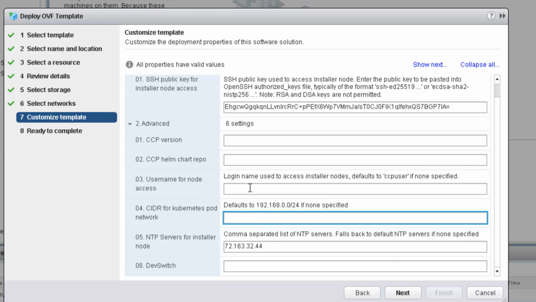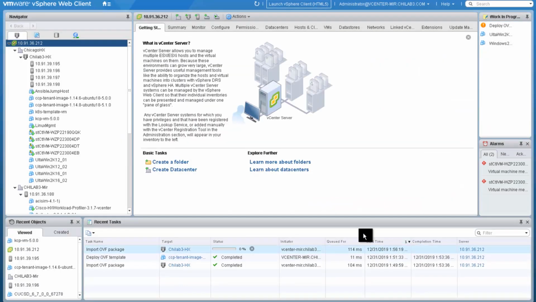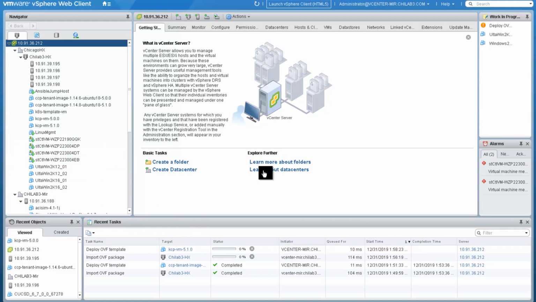Let's see, login name for install nodes. I'll just type in CCP user here. Alright. So that's pretty much it in terms of getting the OVFs installed. Now once the OVFs come up, I'll log in and fire up the installer VM right here, and we'll take a look at what happens next.